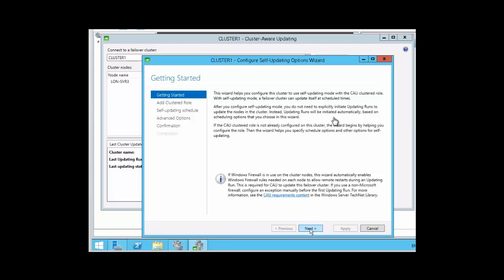When we configure self-updating mode, it means that we're going to set a schedule of the time when the cluster will automatically update itself. So you don't have to manually go and update the cluster. You can set a schedule of when you want that to happen, and the updating will run automatically based on the schedule options that you choose in this wizard.